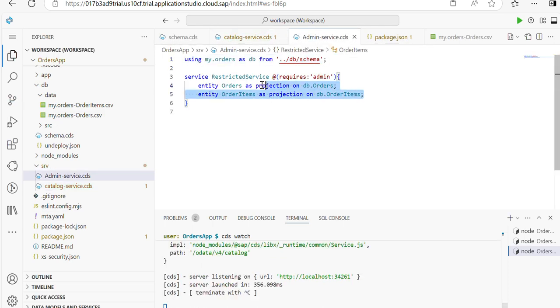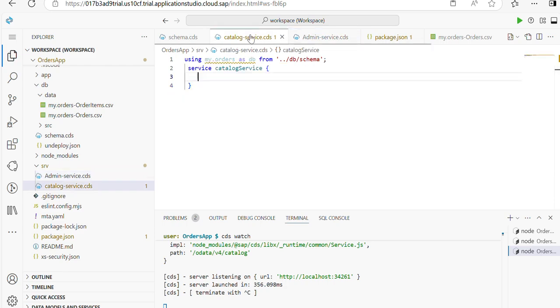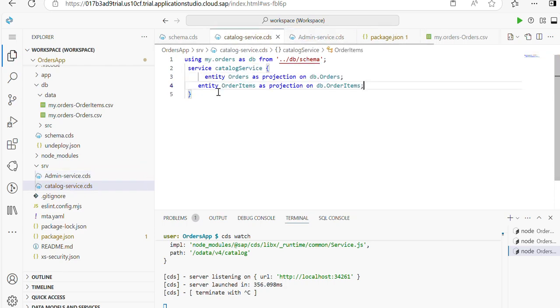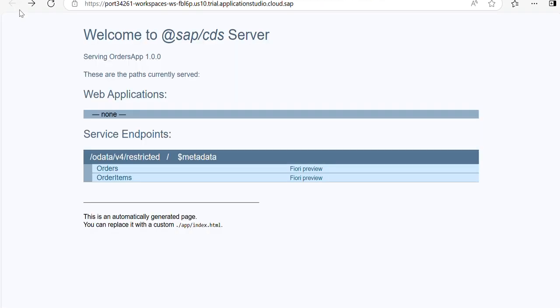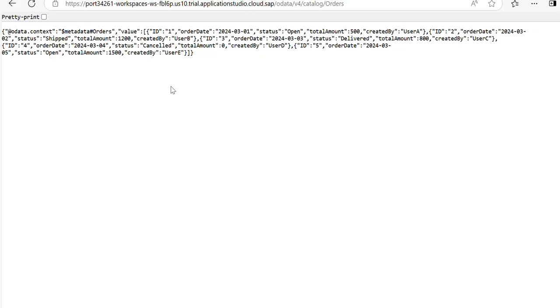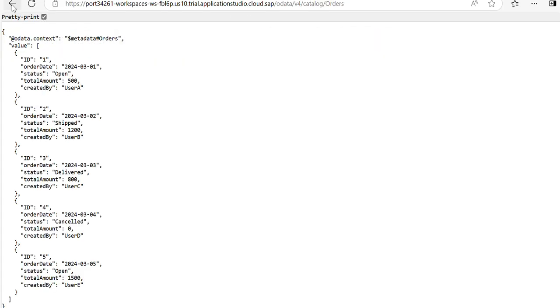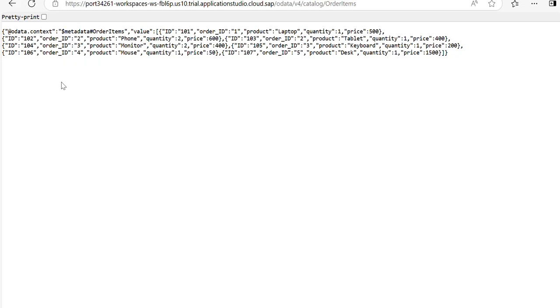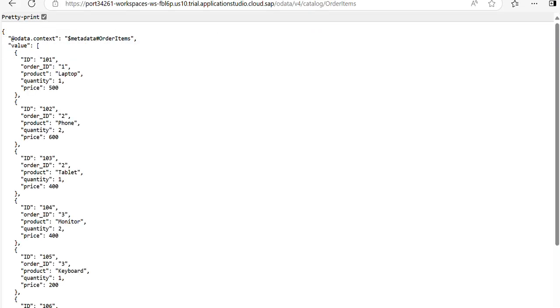First, I will test the applications in this service. It is the same thing I'm doing here. Let's rerun, go back and refresh. You can see now two services. One is restricted, the other is catalog. For catalog service I didn't maintain any authorization, so I can see the data, both orders and also order items.